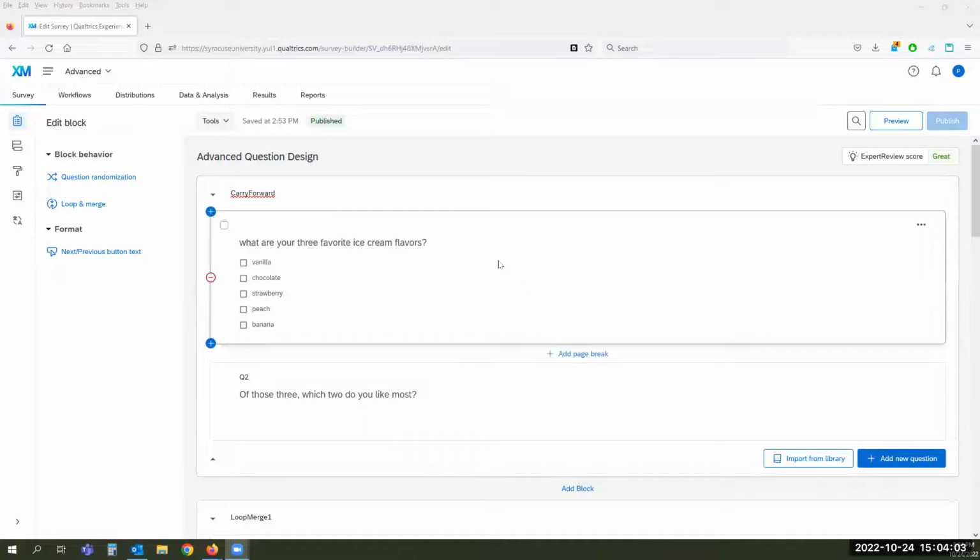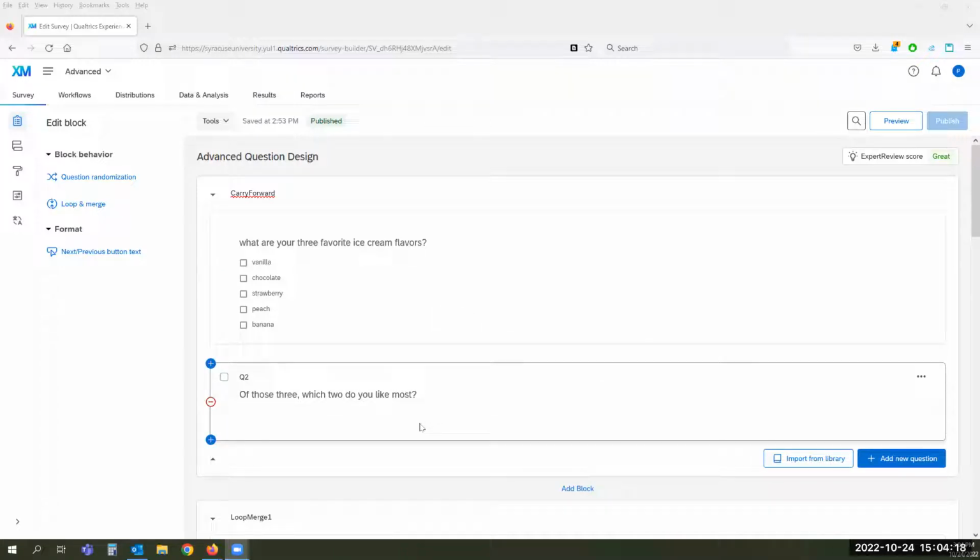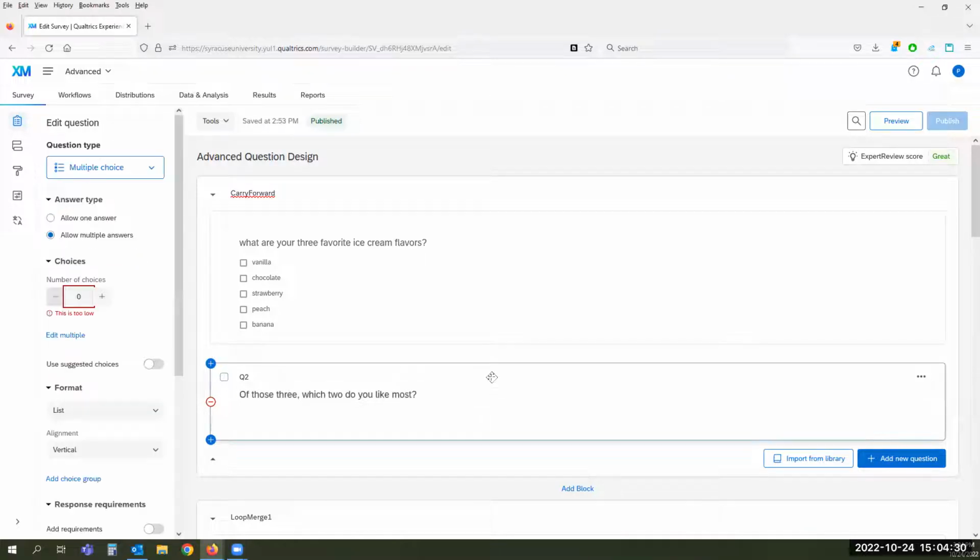First, we'll begin with doing carry forward. As you see, I've already put in a couple of questions. What are your 3 favorite ice cream flavors? And of course, there's more than 3 here. Then in the next question, I want to ask which of the 3 that you've indicated are your favorite, do you like the most? So we'll click in here and we get all of these options over here.